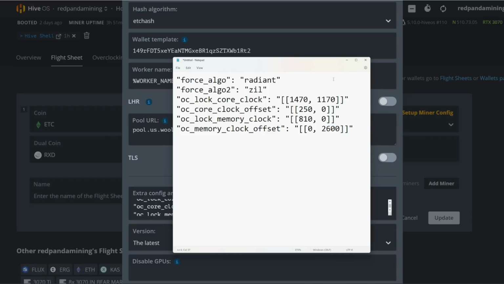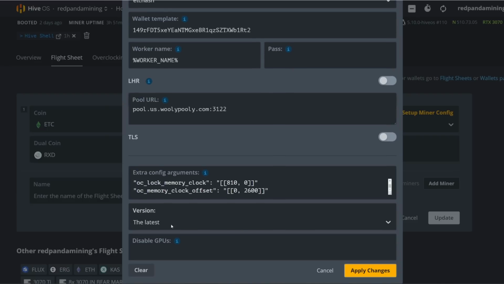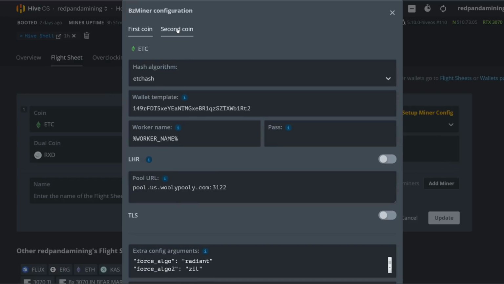Okay, so I'll have this in the description below. This is where you want to put it, in the extra config arguments. Okay, and then latest version, yeah, just do latest. And then we're not going to apply yet because you have to do the second coin.